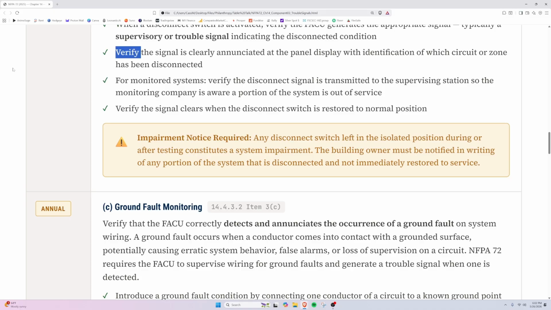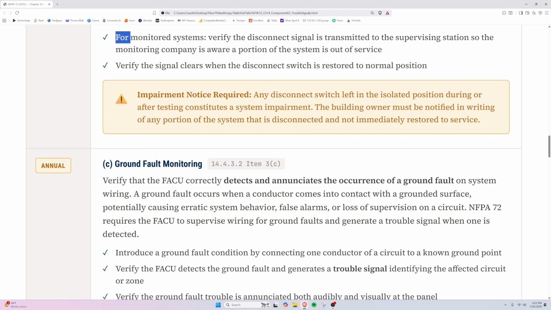Next, verify the signal is clearly enunciated at the panel display with identification of which circuit or zone has been disconnected. For monitored systems, verify the disconnect signal is transmitted to the supervising station so the monitoring company is aware a portion of the system is out of service. Very important if your system is monitored. Whatever you do at your panel, if the system is monitored, make sure the monitoring station receives an appropriate signal. Very important. Next, verify the signal clears when the disconnect switch is restored to normal position.